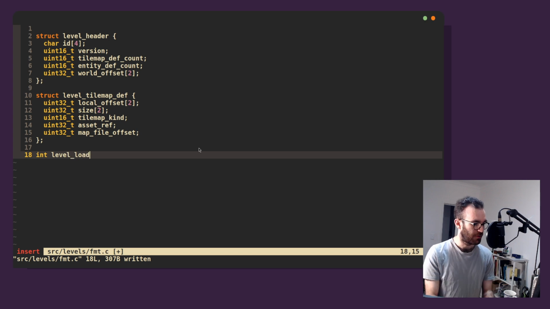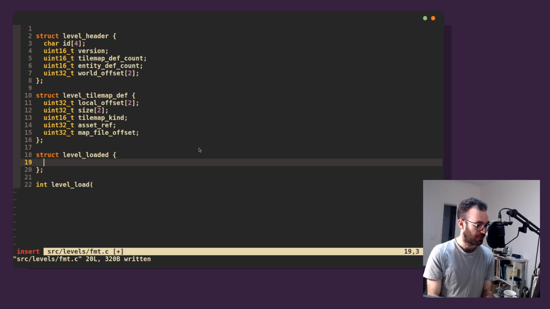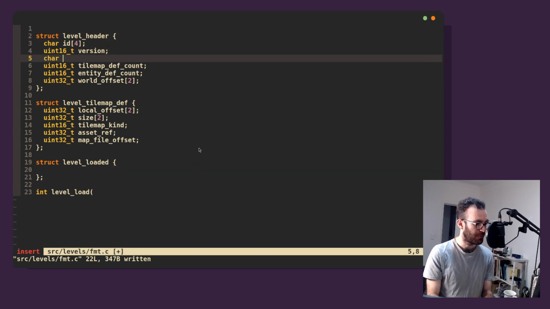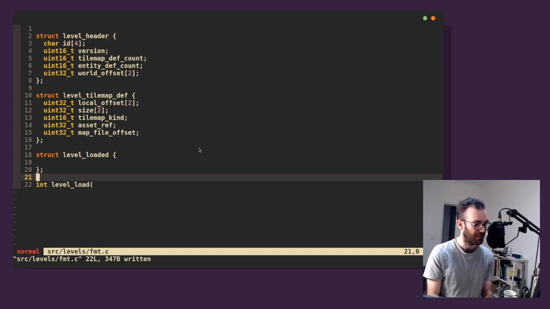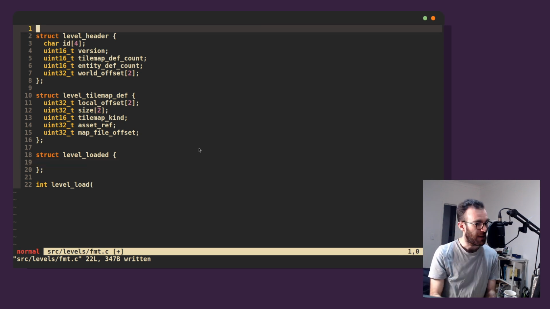So let's go level load. What are we loading it into? This is an even better point, right? What's our representation of this when it's actually running? What does a loaded level look like? A loaded level is very similar. It has a, maybe we also want some kind of hard-coded name in there. I don't know if that's useful. Actually, yeah, I think that works.